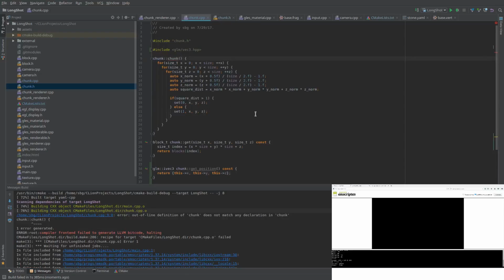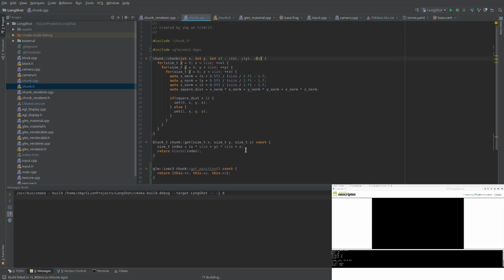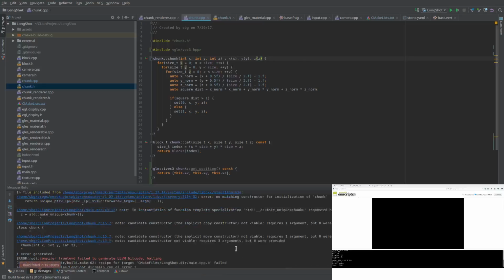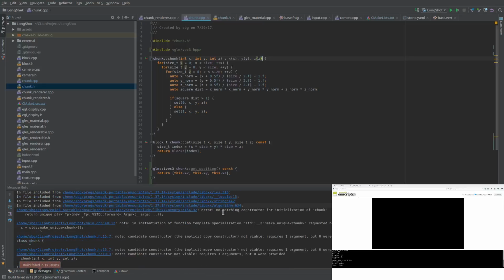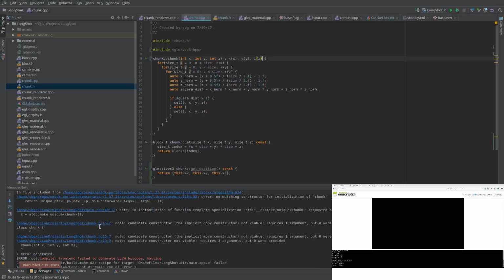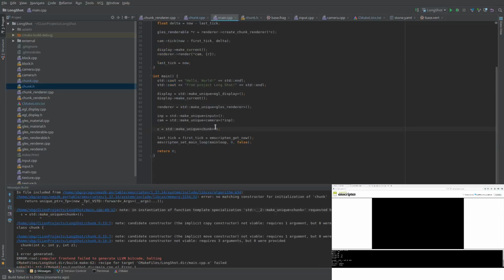Now our chunk takes an int x, int y, and int z coordinates, and we initialize x from x, y from y, and z from z. And now we're of course getting errors when we create our chunk here, because we no longer have one at 0, 0, 0, so we need to tell it that this basic chunk here is at 0, 0, 0.